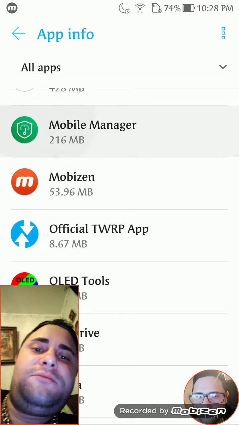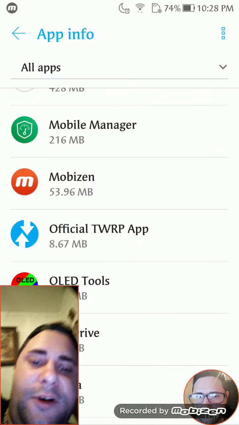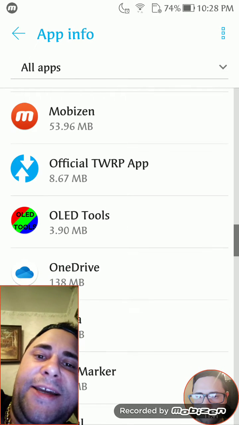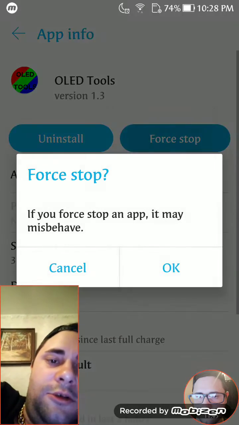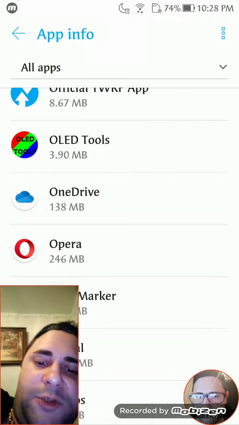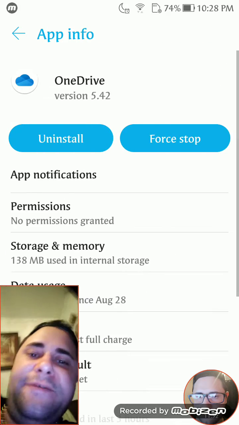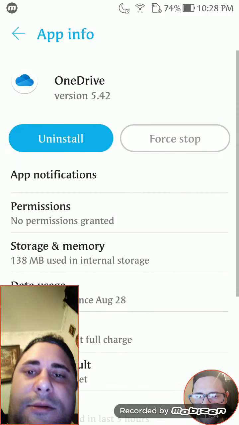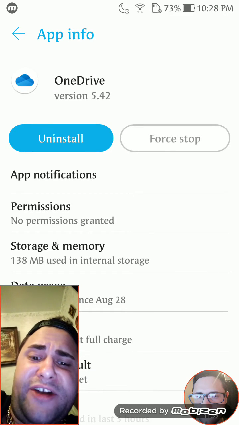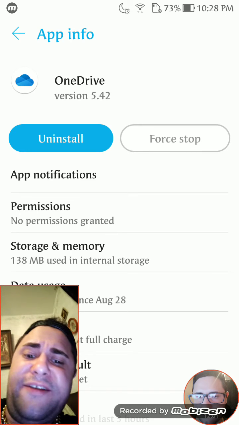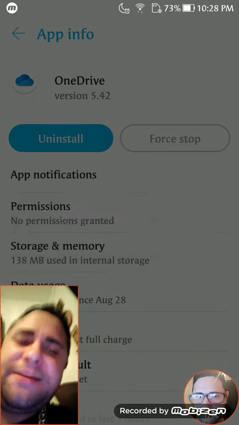Mobile Manager, not necessary. Your phone may or may not have these apps that I am exhibiting here, but I'm just showing you the classifications of general apps, like OneDrive. I'm going to be honest with you, I don't even use OneDrive. It's good to have, though. We can always get it back later.